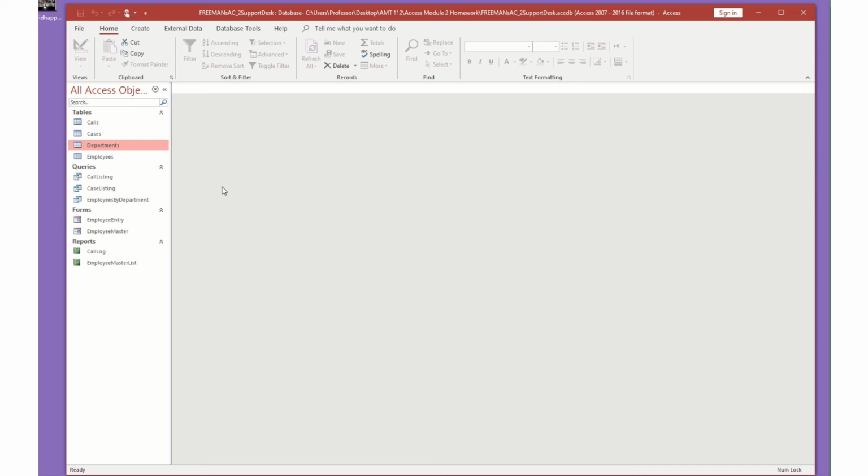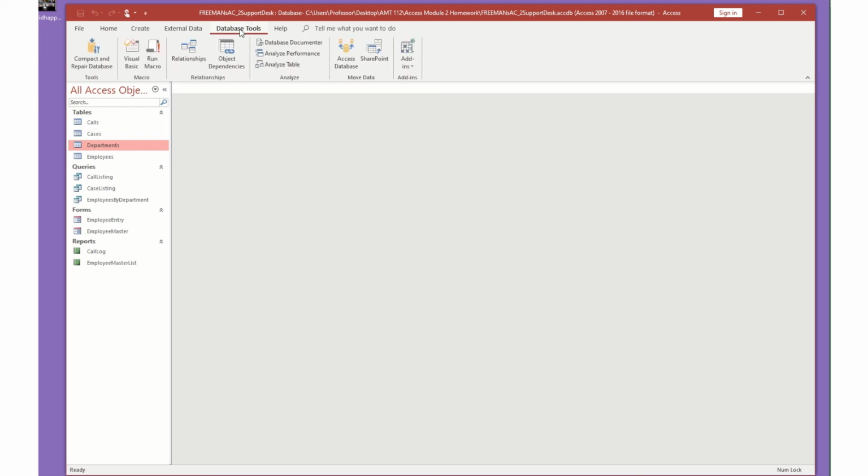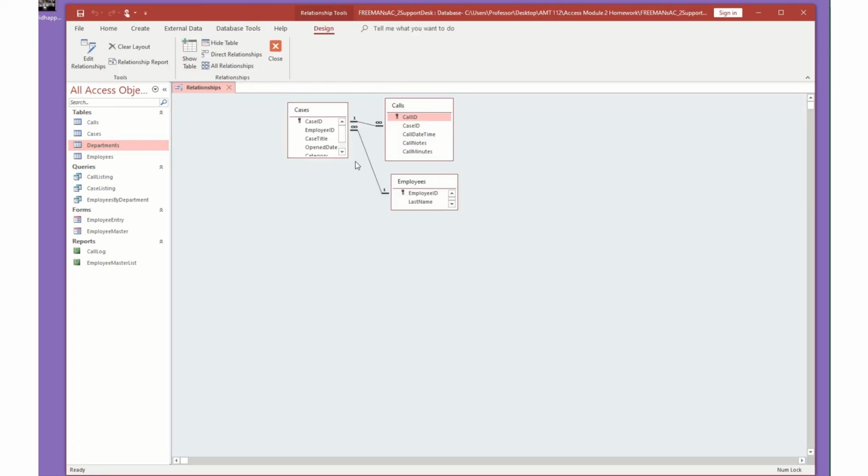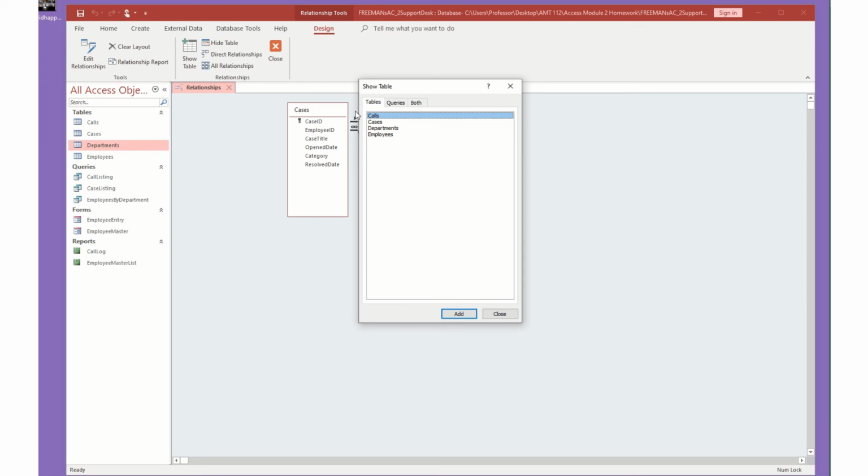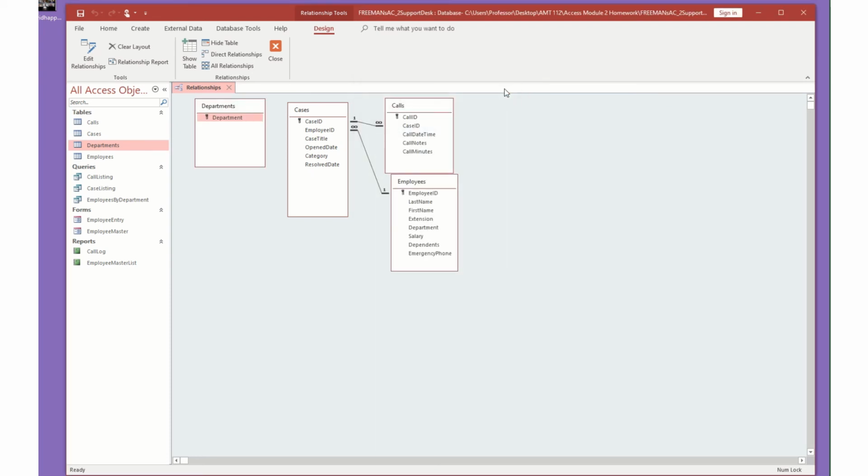For step 7, you should go ahead and read through that information, and once you're ready, you can go ahead to step 8 where we're going to create a relationship. So I'm going to click on this database tab up here and choose relationships. I'm going to open these up a little bit so I can see. And I want to add the departments table in here. So right here in this relationships group, I'm going to click on show tables and double click departments to add it. And then I'll close this dialog box.